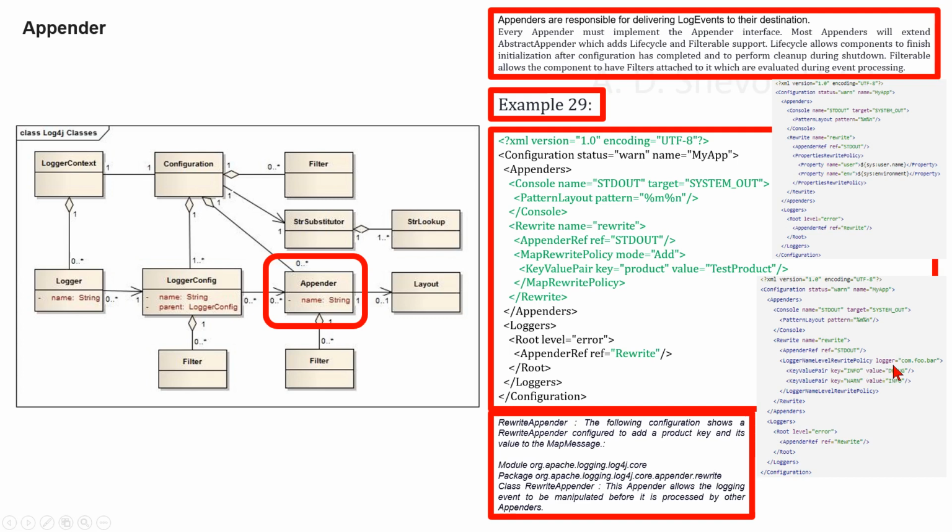Parameter name: logger, type: string, a logger name used as a prefix to test each event's logger name. This configuration shows a rewrite appender configured to map level INFO to DEBUG and level WARN to INFO for all loggers that start with com.foo.bar.